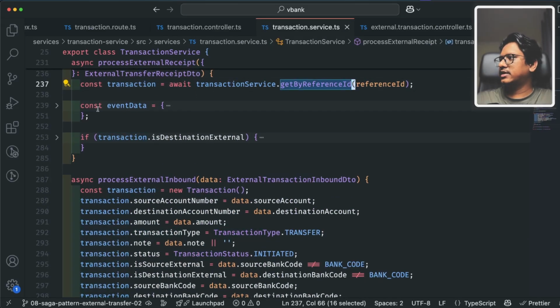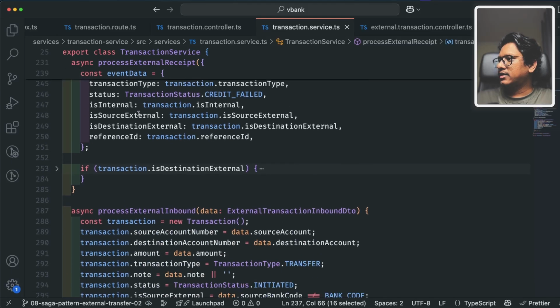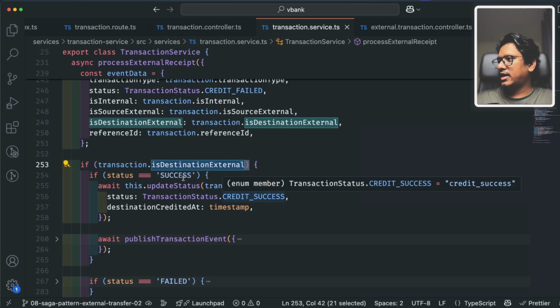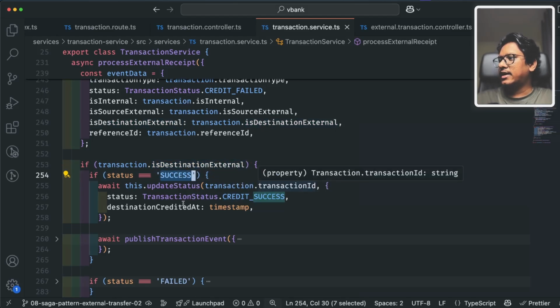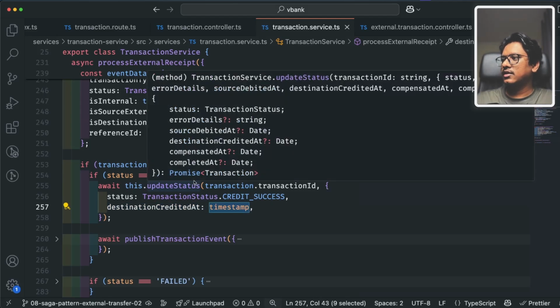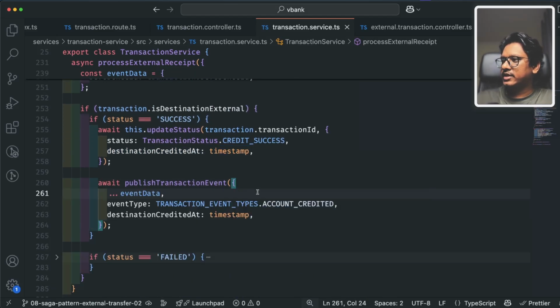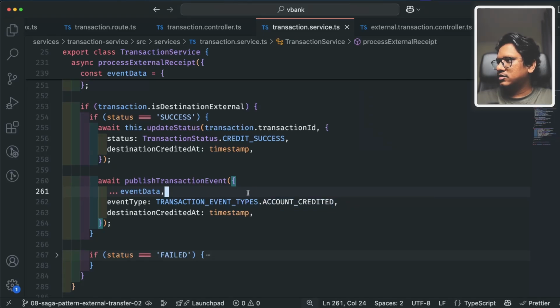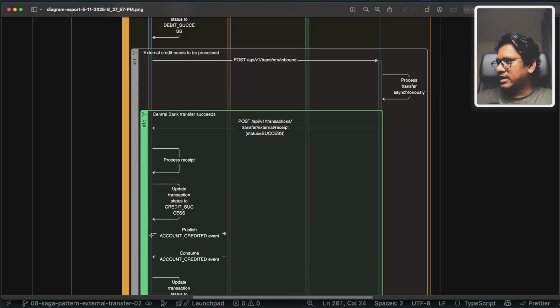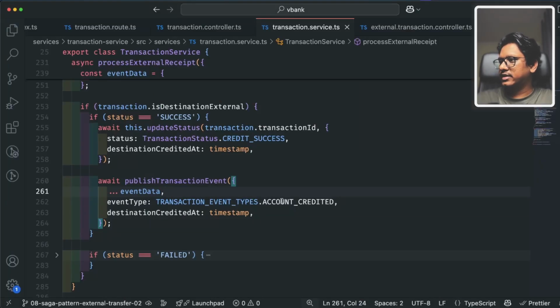Okay, so if we go back one step, process external receipt in the transaction service will fetch the transaction based on the reference ID, and we construct the whole event data. I'm again validating that the destination is external, and inside, if status is success, I'm calling this transaction created success with the destination created with the timestamp we received from the API. And in this case I'm publishing an event, account credited event. That's it. So if I open the sequence diagram over here, once we receive the success flow, transaction service will publish an event of type account credited. This is exactly how we are doing account credited at this timestamp.